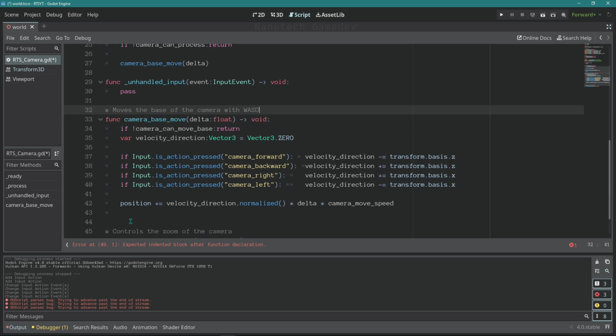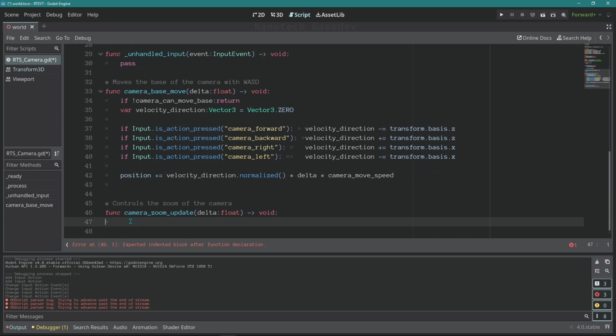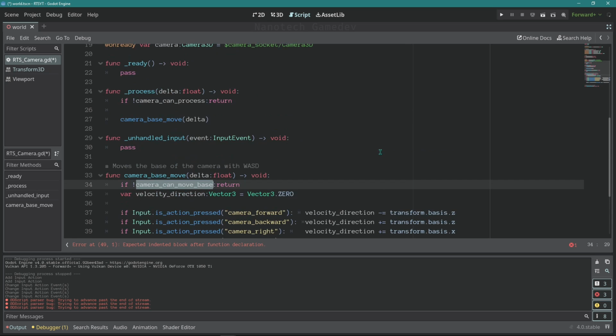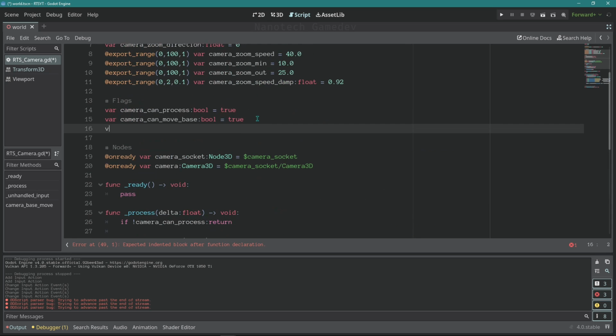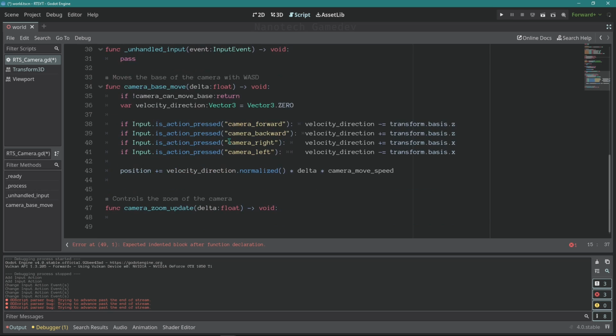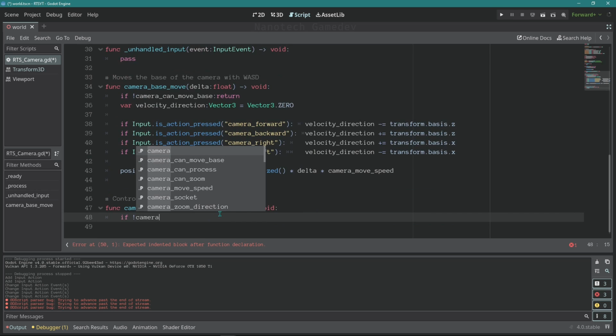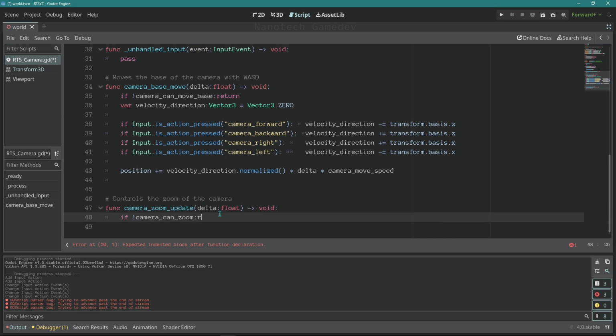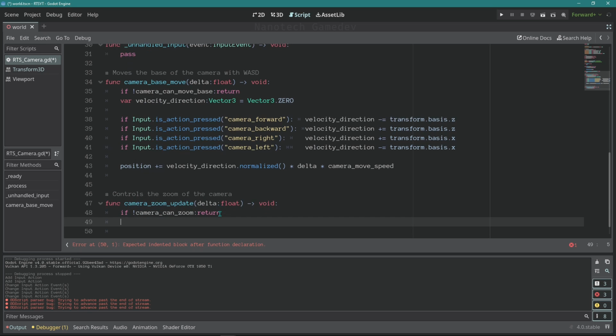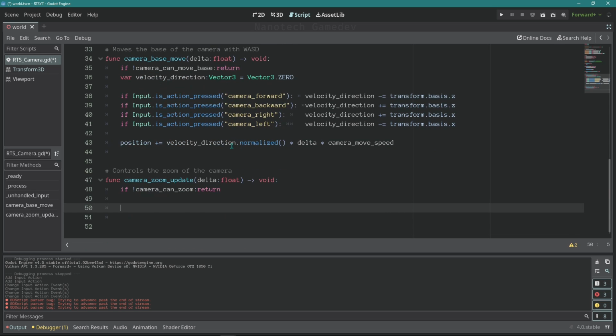with WSD. Alright. For our camera zoom update, let us start by checking if we can actually zoom in or out. Just like the camera move, here we've done it. So let's create a new variable, camera can zoom, and let's give it a bool. And right here I can do if we can't zoom, then return, which is going to skip the function if for some reason we don't want it.